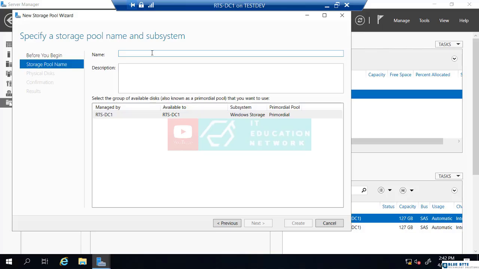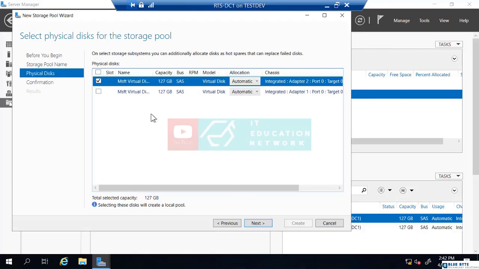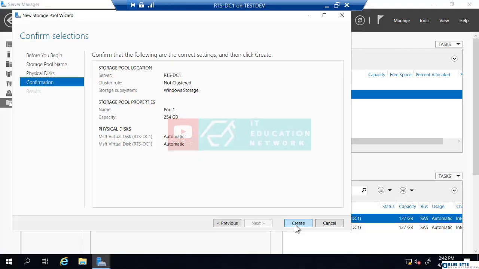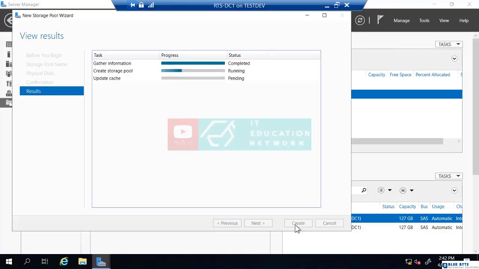I'm going to name this Pool 1. You can name it anything. And I'll just click Next. These are the two virtual disks we added. Now you have to, at a minimum, have just one disk. So if I had five disks, all five would show up here, and you could select as many of those as you want to be part of your storage pool. I'm going to choose both disks. Each of those disks is 127 gigabytes. So that's a total of 254 gigabytes of space. I'll click Next for that, and we will create. Our storage pool is now created.